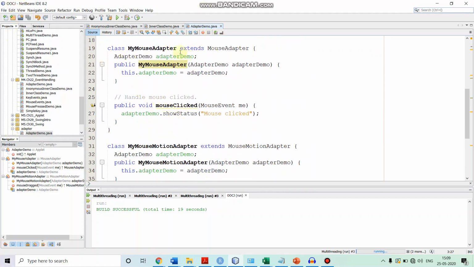One adapter class is MyMouseAdapter, which extends Java's built-in MouseAdapter class. I am inheriting MouseAdapter and I want to implement only the mouseClicked method. I am not interested in implementing other methods like mousePressed, mouseReleased, mouseExited or mouseEntered. I only want to implement mouseClicked. That's why I have extended my class from Java's built-in MouseAdapter class.